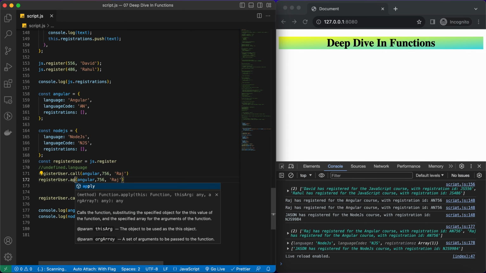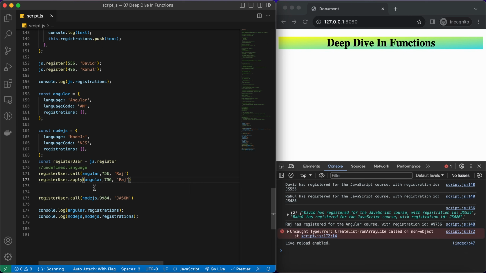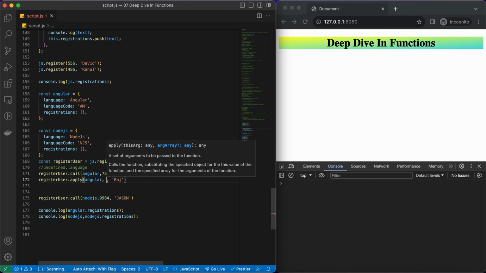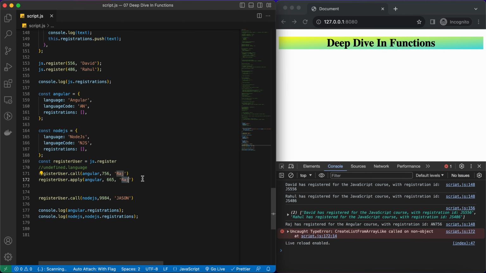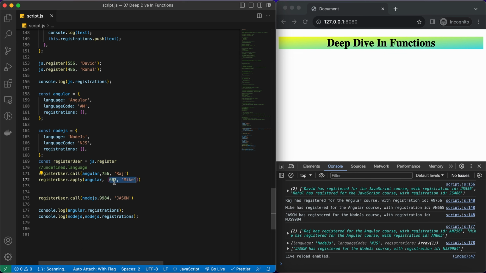So what you have to do, instead of this call we'll use apply. Okay, and then in Angular let's pass like 665. Okay, and then this guy, let's name him as Mike. Okay, so as you can see, we are getting the error here. It's a non-object. Create list from array, like some error we are getting here. This is because this second argument is not in an array. If you wrap it inside of the array, then as you can see, the error is gone.